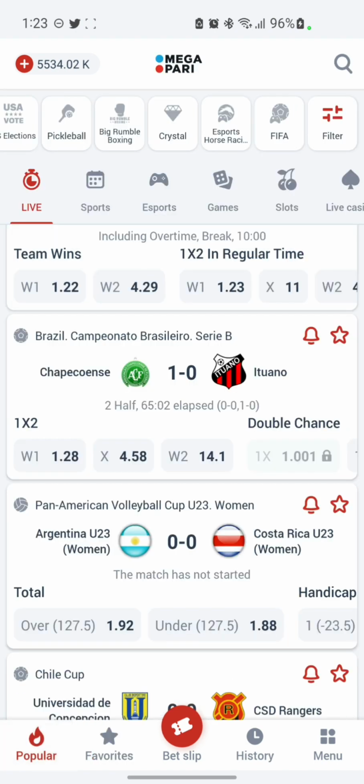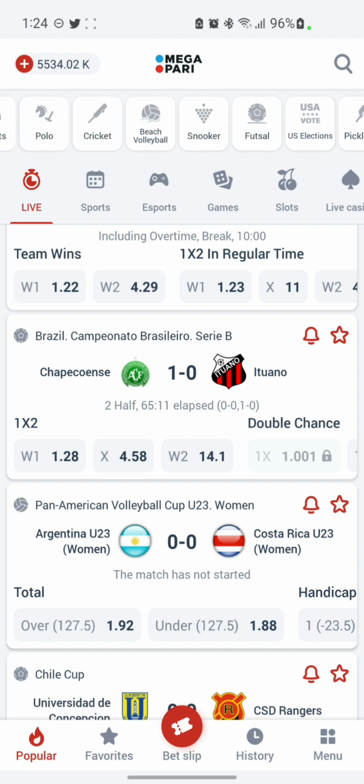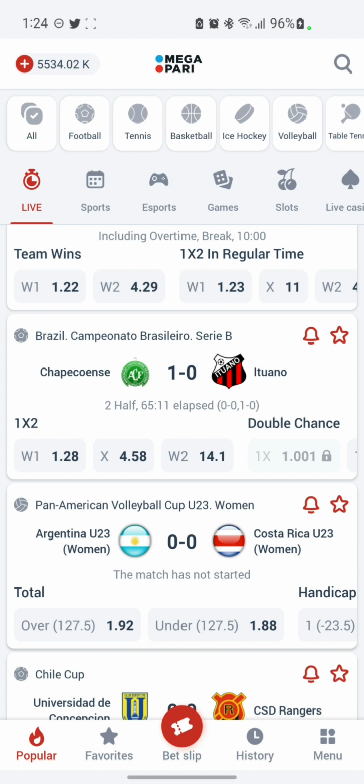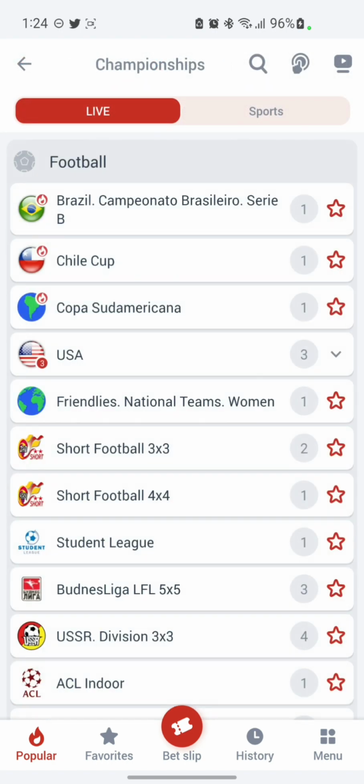So let me just show you how to make a bet slip using Megapari. So let's go with a popular sport, which is football. There, so you click on that and you can see you've got two options. You've got live and you've got sports. So if you want to place on live games, that's the tab you're on.